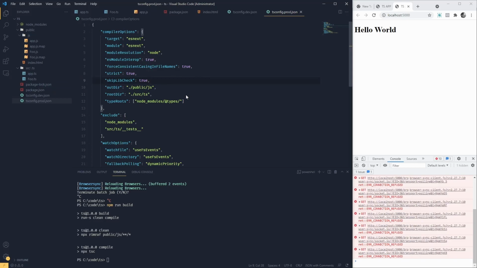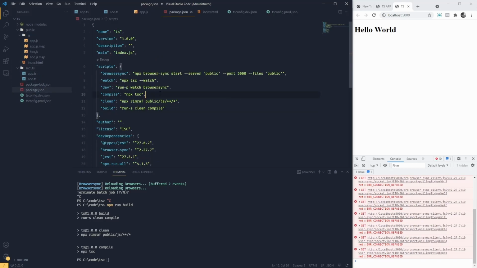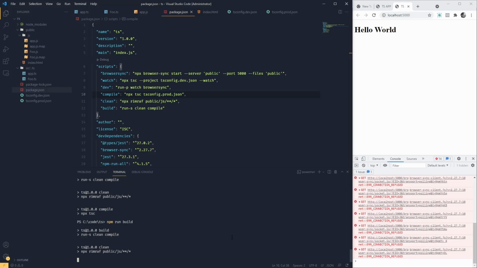Now, we've got two different configuration files. So what we can do, we can tell TypeScript compiler which one to use. So if we're using the watch script, what we can say, use different file, and we do that with project, and we can pass tsconfig.dev.json, and if we're going to run our build script, we can pass a different configuration file. So in this case, it's going to be our prod. Now, if I try to run npm run build, we should see our JavaScript being compiled, but source maps not included.